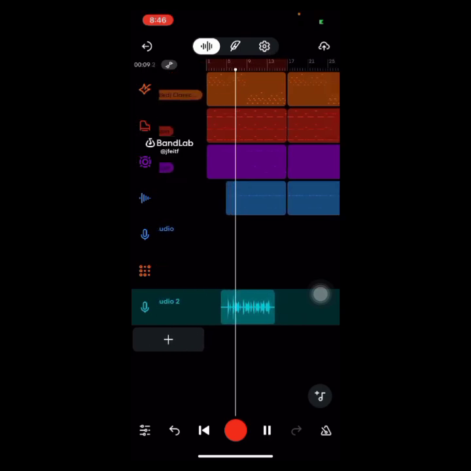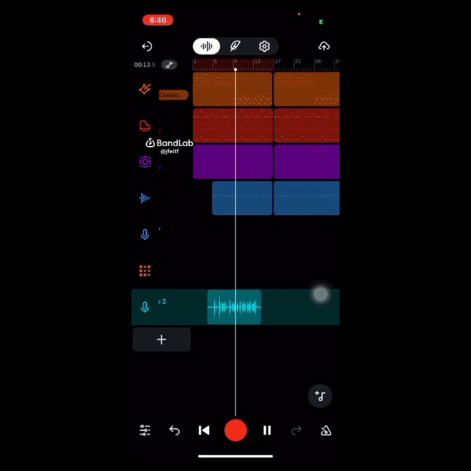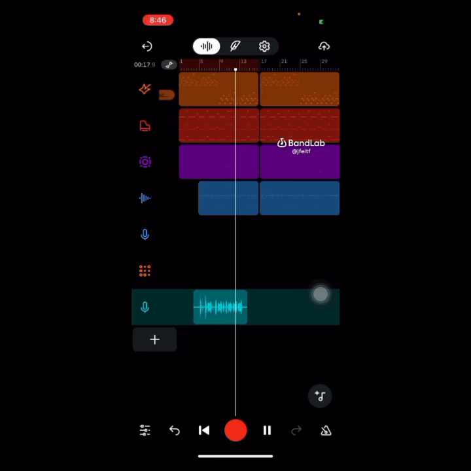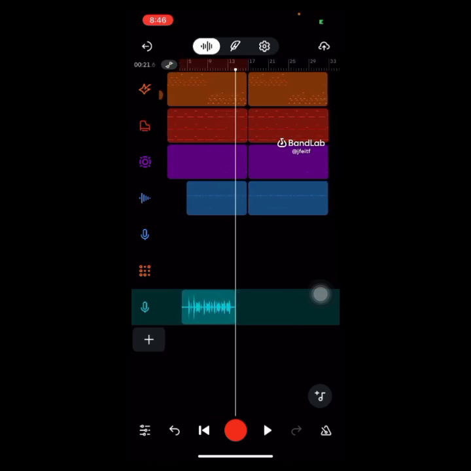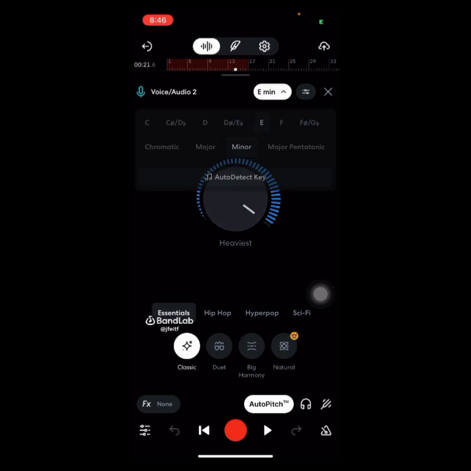Pardon me, that was uncalled for. I'm not a good singer or songwriter, so I apologize for that. Alright, so I got a couple of effects on my vocals. To view the effects, I'm gonna tap on the microphone icon, go to auto pitch, and I have auto tune on, which is like an essential tool.